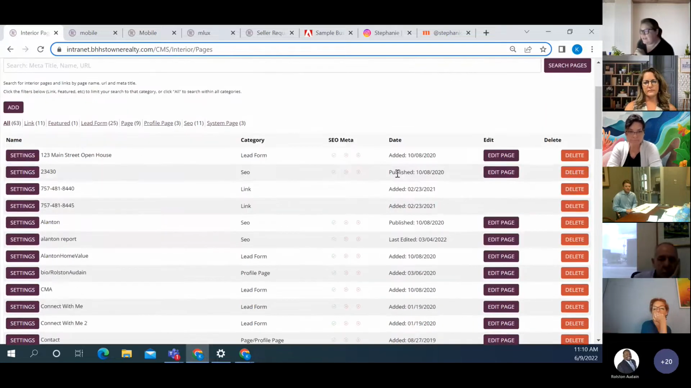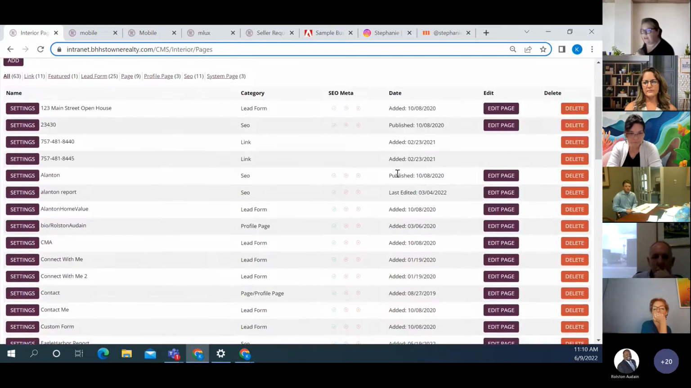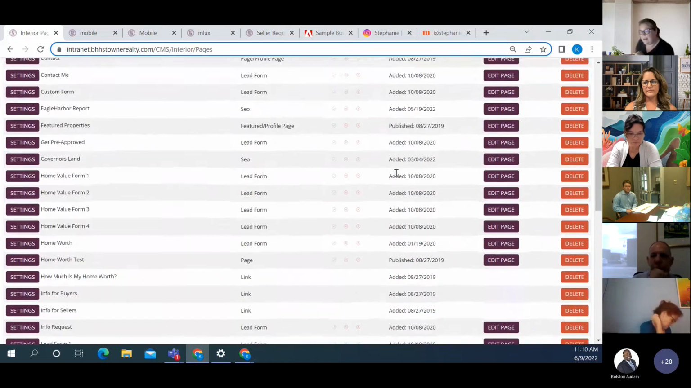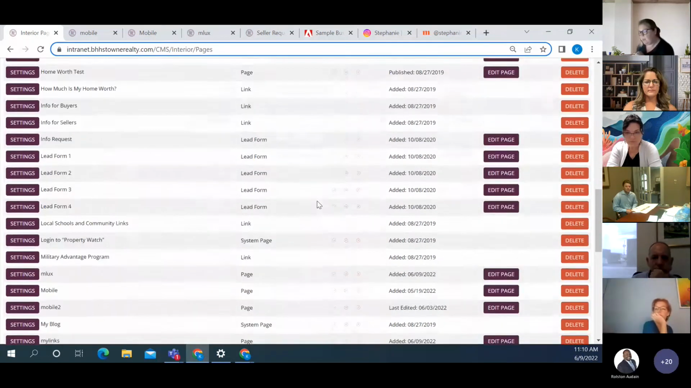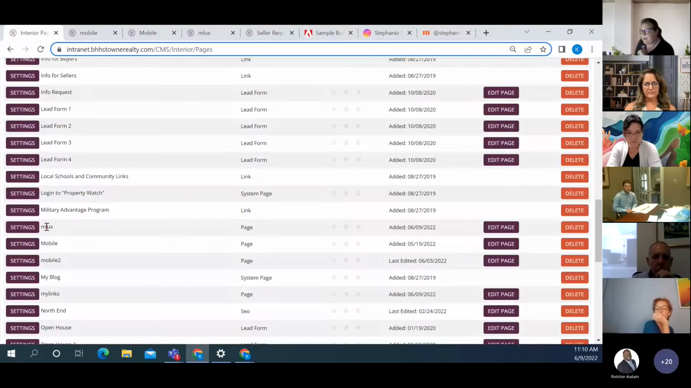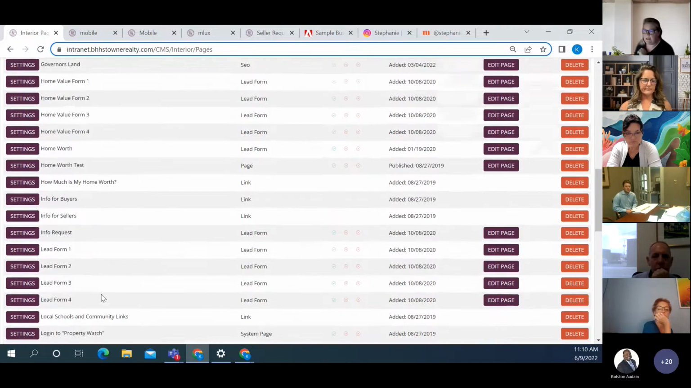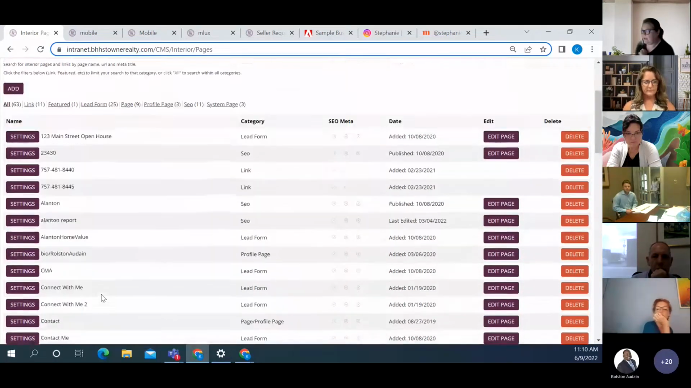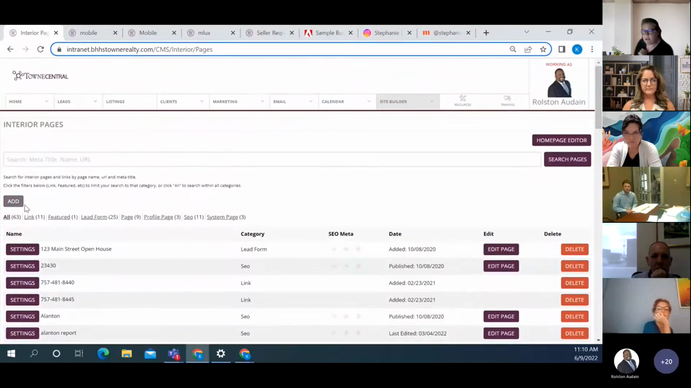So here are all of Ralston's interior pages, things that we've built for various trainings and things like that. You'll notice down here we have some mobile pages. Here's that MLux one I made. I can always go ahead and edit that. I've made a couple of different mobile pages. Here's that My Links. But let's go ahead and add one of these pages. We'll make yet another one here. I'm just going to go ahead and click that Add button over here on the left-hand side.